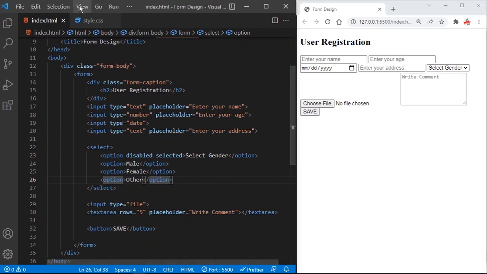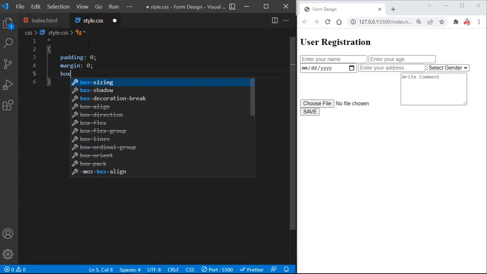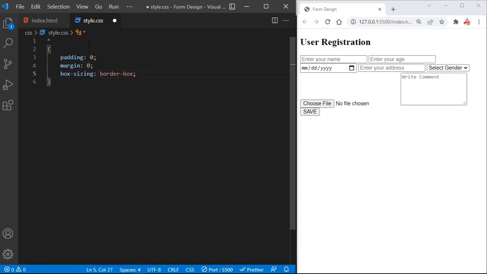Now we will jump to the style.css file, and we will write CSS for our form. First of all, we will have a universal selector, and we will keep padding to 0 for all elements in our HTML. Margin will also be 0, and box sizing will be border box. If we face a problem, border box will handle it.